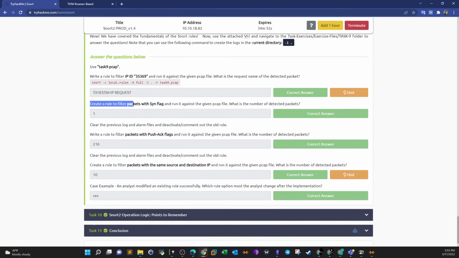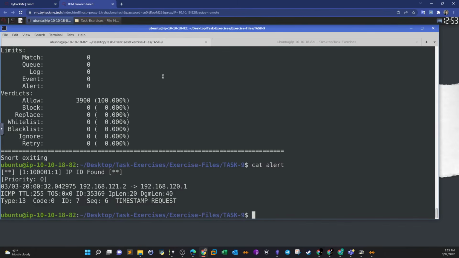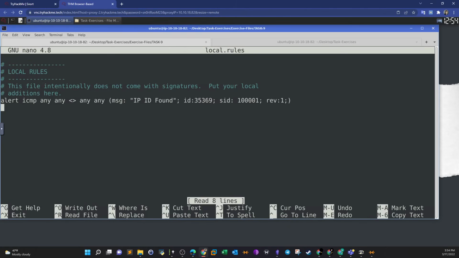Create a rule to filter packets with the sync flag and run it against the given PCAP file. What's the number of detected packets? And now you have to change the rule. Now the local rules, and here, since we're talking about TCP synchronization flags, we can change the protocol to TCP. And here, change this to flag and type S. Okay, now here type TCP sync found.